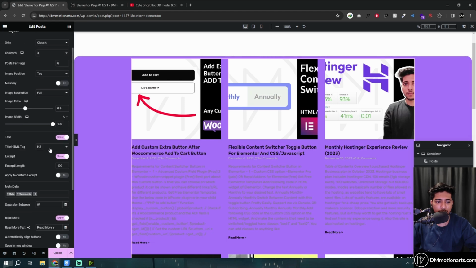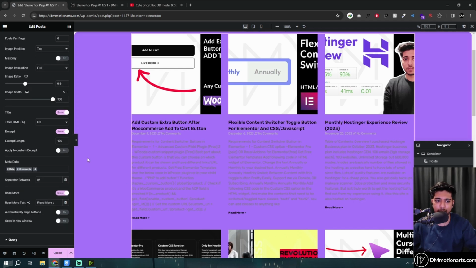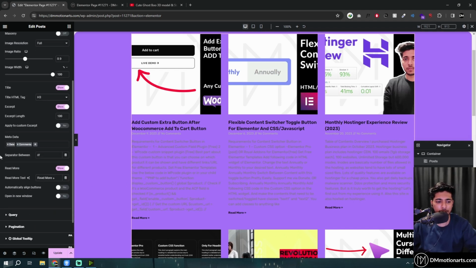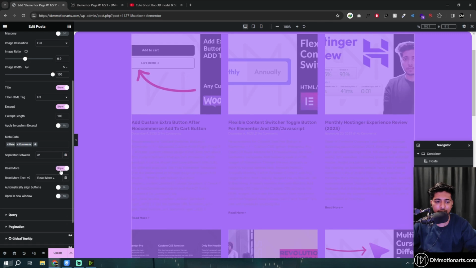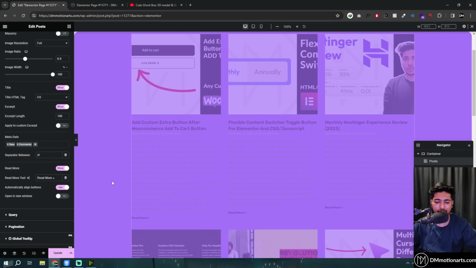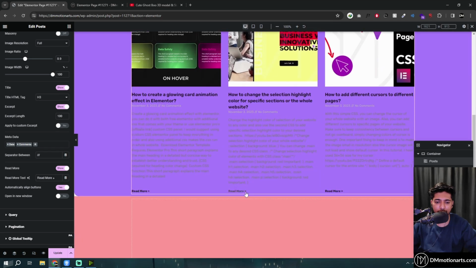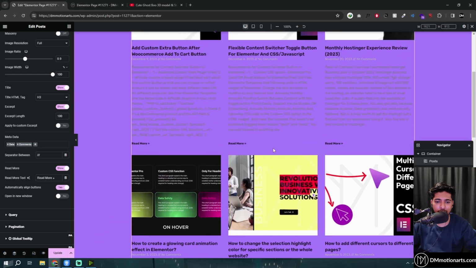Title tag, so this title, what HTML tag it should be, except, which is how big this text should be. If you have custom excerpt set, then make sure this is enabled. Read more text, which is like the read more button, you can disable it obviously. Automatically align buttons, not sure what this does. I think it will automatically make all of these read more buttons in one line. So like this, you see right now it is all on the same line, all parallel, if that's the right word.